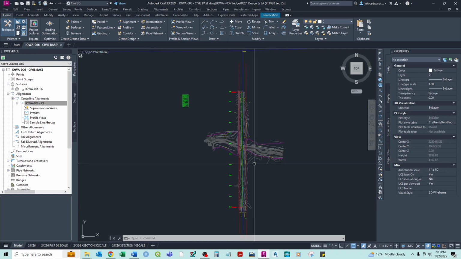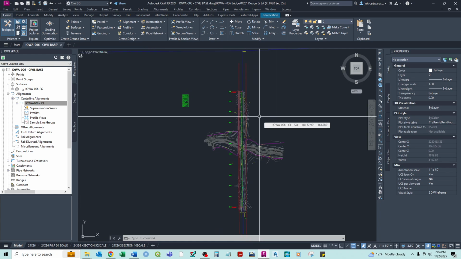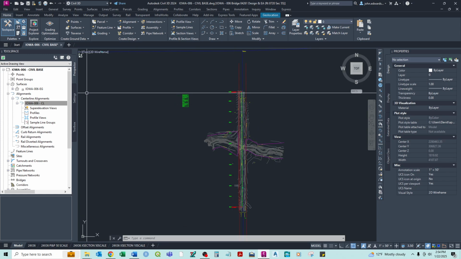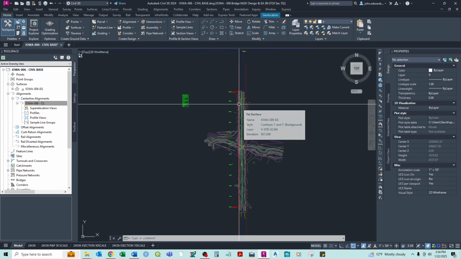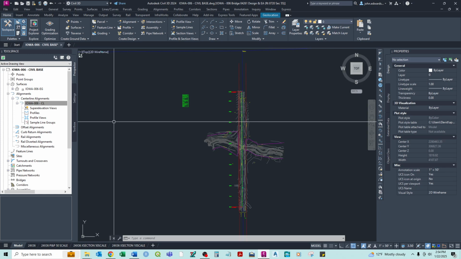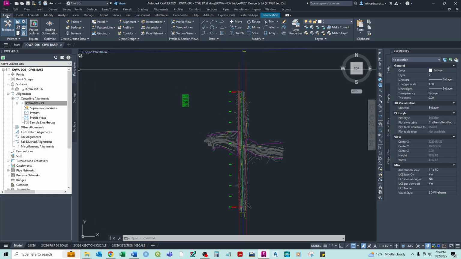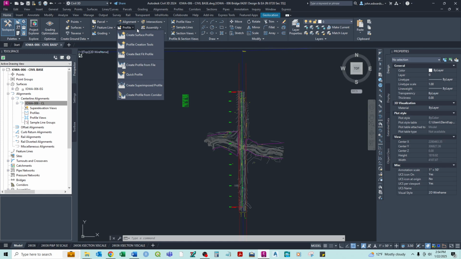But what we need to do now is create a profile view in which we can establish our finished grade profile. To do that, we need to first have an alignment, which we do have, and we need to have a surface that it can sample along this alignment to create a profile. So the first thing we need to do, on the Home tab here under the Create Design section, we'll click on Profile, and we want to create a surface profile.